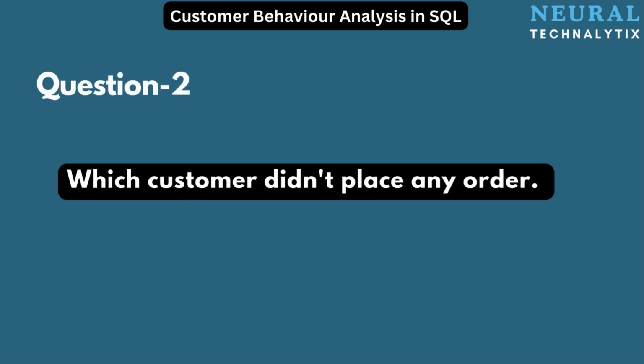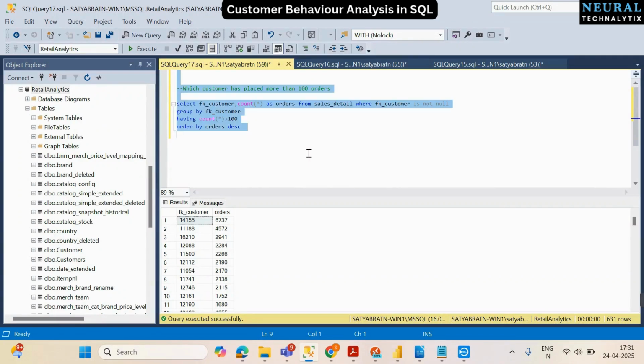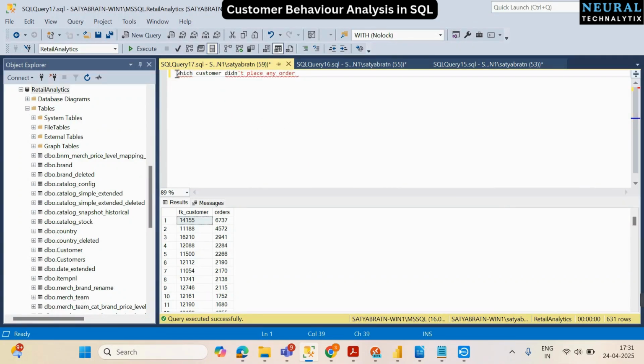Our next question is, which customer didn't place any order? So which customer didn't place any order? We have two tables here. The first table is, as we discussed, the customer table, and the second is the sale detail table. What we can do here is a left join and find out the customers who didn't place any orders.